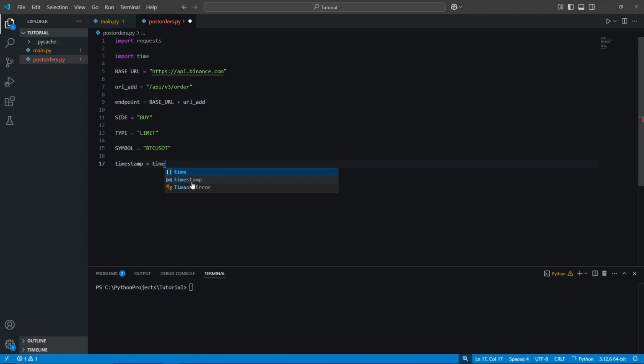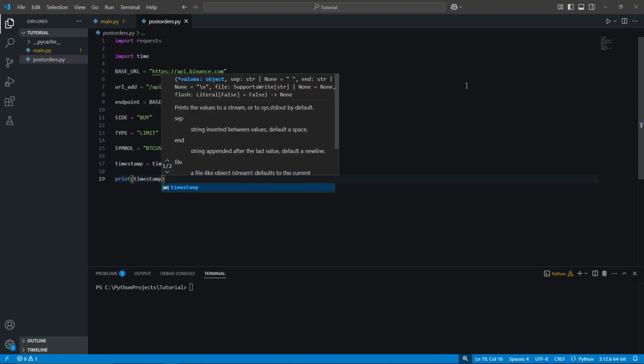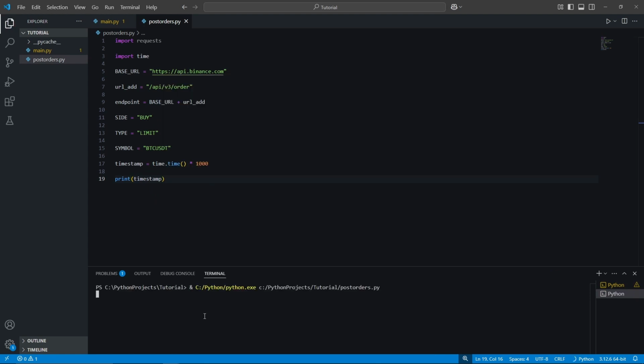Now we define time dot time. From the time module we take the time function and it returns a float. It returns the time in seconds. So to get milliseconds we need to multiply that by 1,000, and actually that still will return a floating point number. If we print it, you will see that we get a decimal value for me right now.